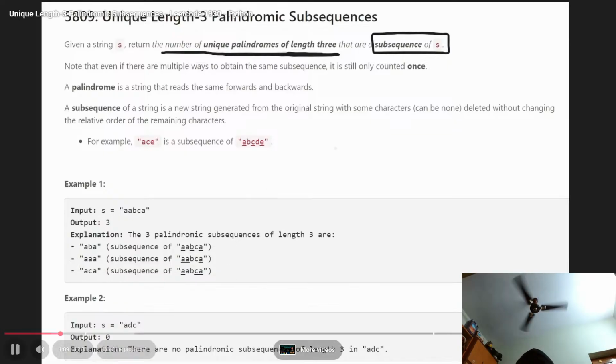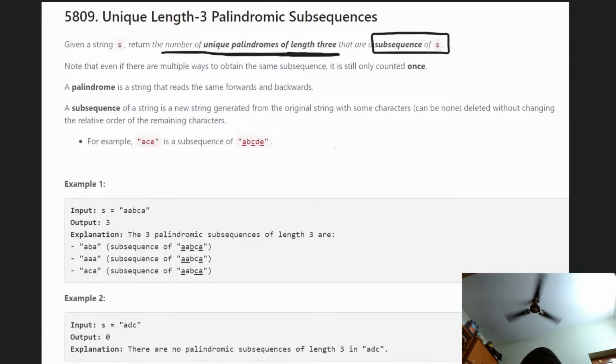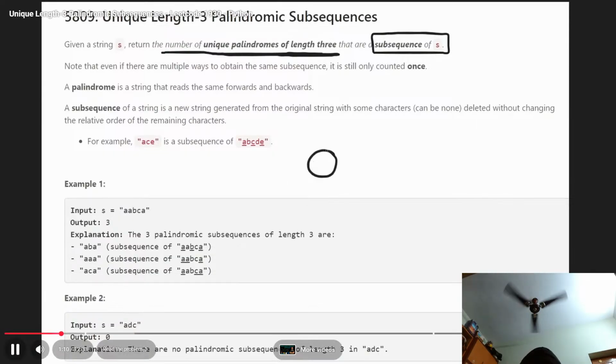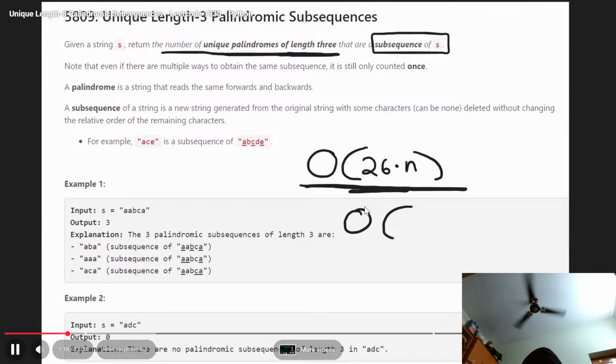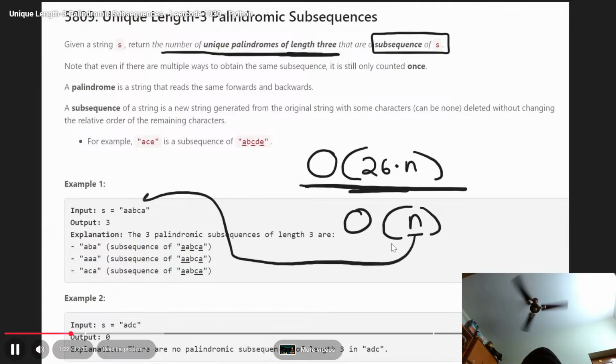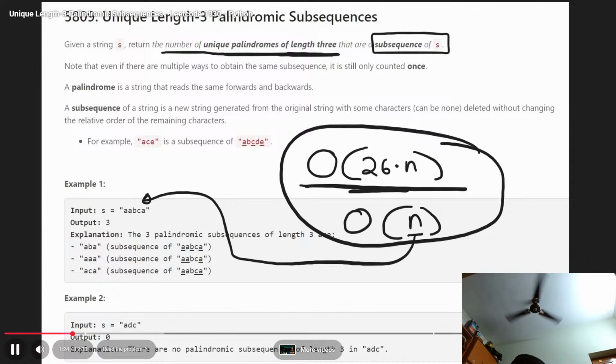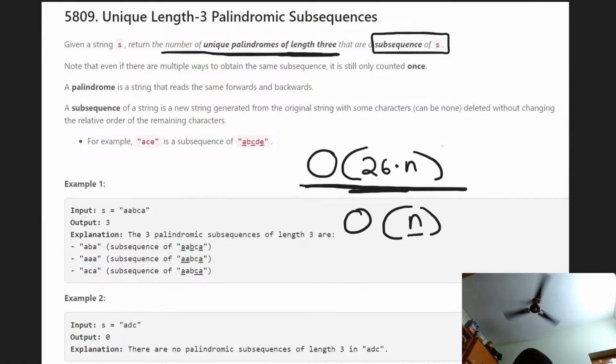So just a quick disclaimer. I'm going to be showing you the solution, at least the best that I could come up with, which is a 26 times n time complexity solution, and the memory complexity is going to be big O of n, where n is the size of the input string s. This is the best I could come up with. If you have something better, I would love to hear it in the comments.